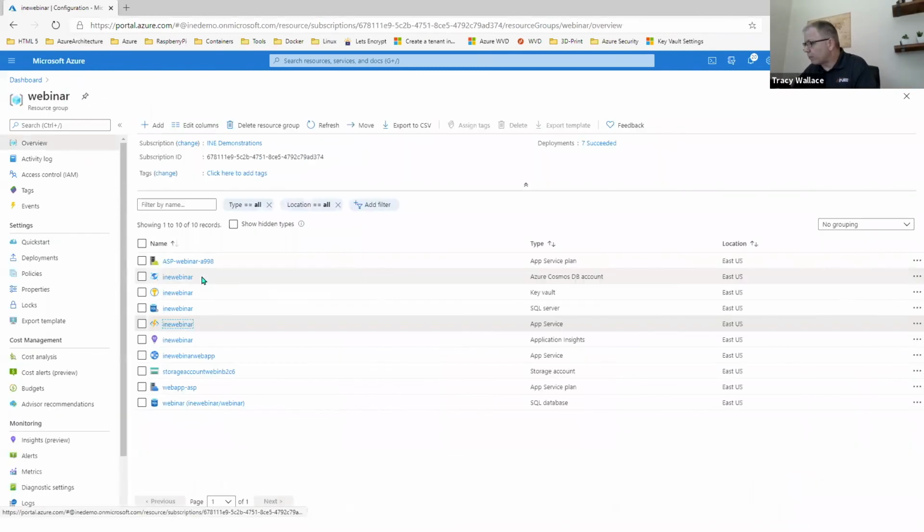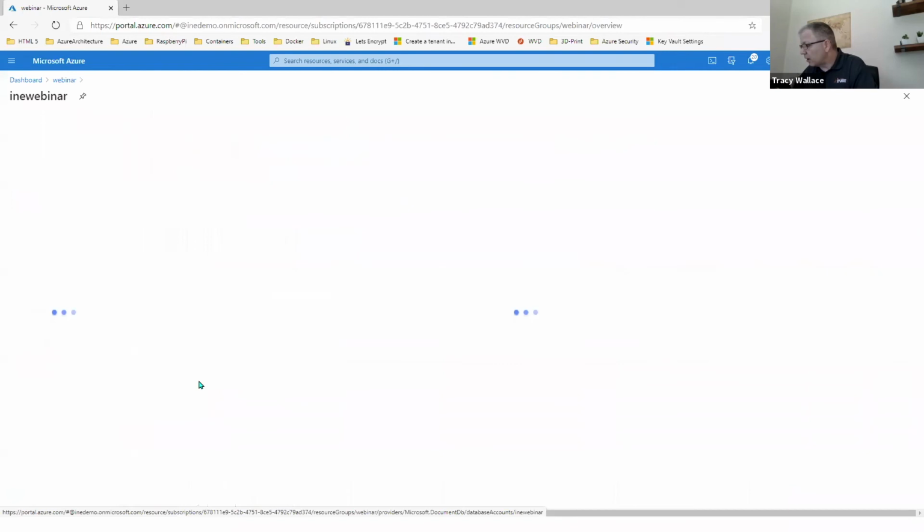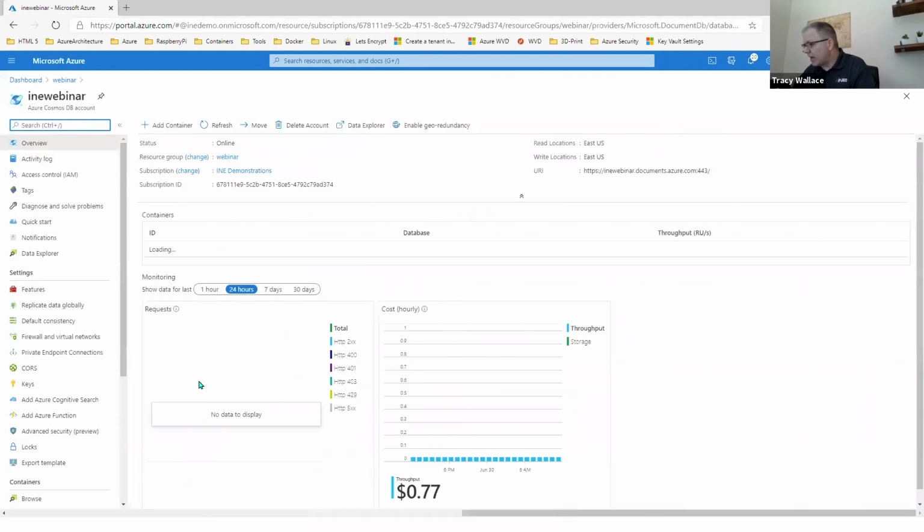Okay, last thing, and we're almost to the payoff. I'm only 20 minutes late. All right, here's my web app. Now, similar thing with the web app. Oh, nope, that's Cosmos DB.